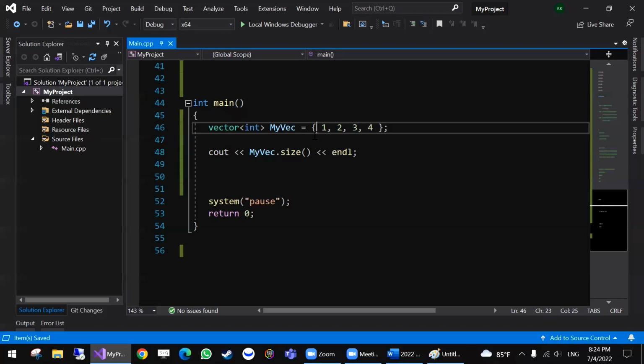Then it has emplace back, empty, end, erase, front. So a lot of methods are common. Every method has its own explanation next to it. You have pop back, which is the opposite of push back. Pop back will remove the item from the end of the vector. Push back will add an item to the end of the vector.